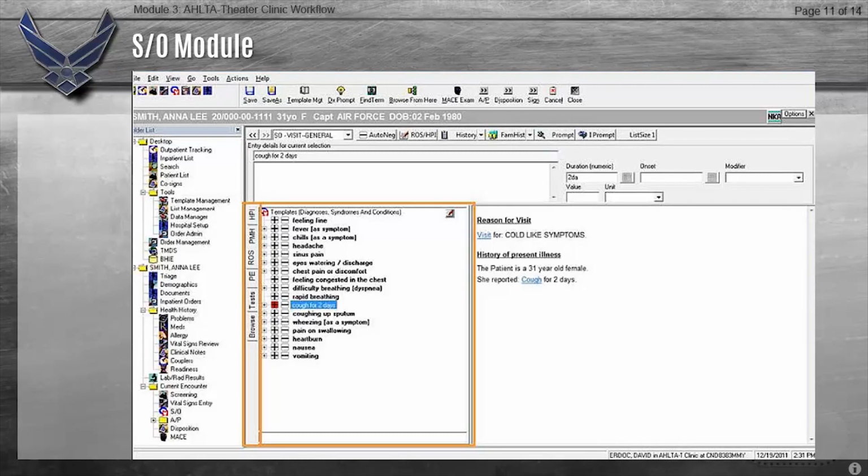Medicine currently contains terms organized in a series of hierarchies based on relevance and relationships. These relationships contain semantic links that enable you to easily search for the terms you need to document and are used throughout AHLTA Theater outside of the SO module. Other modules that use Medicine include Screening, AP, Diagnoses, Procedures, Patient Instructions, Disposition, Template Management, and List Management.